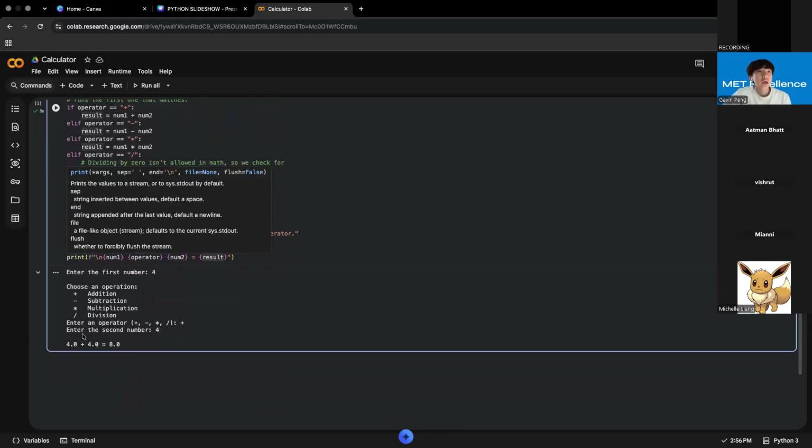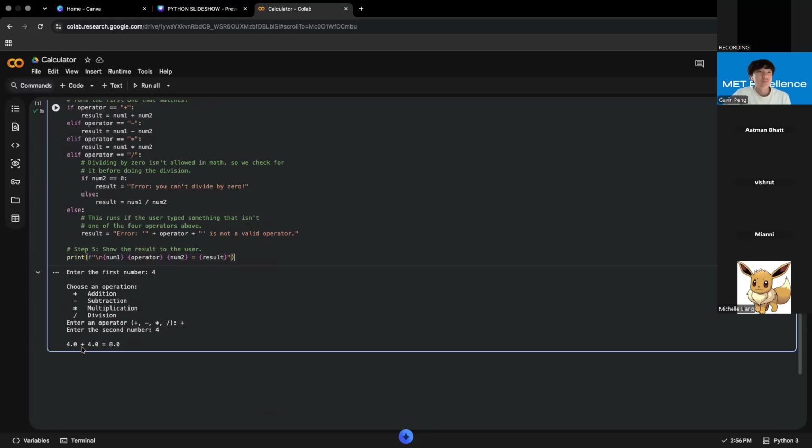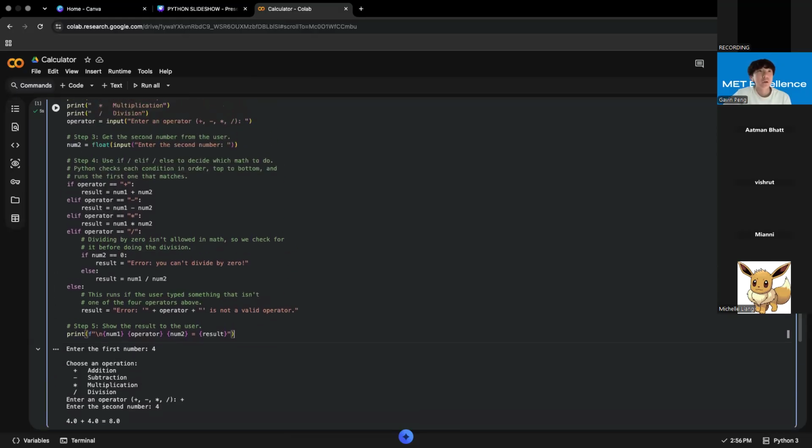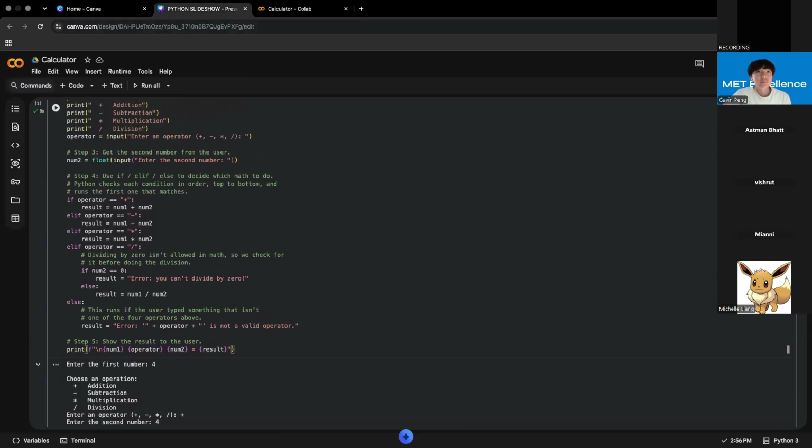So now we're going to be utilizing f-strings to print the final result, where we're just going to print the first number, operator, second number, is equal to result. Okay, so that's the basic gist of it.